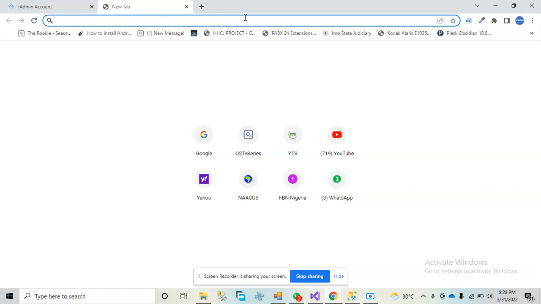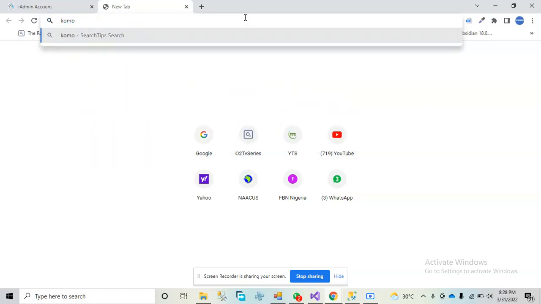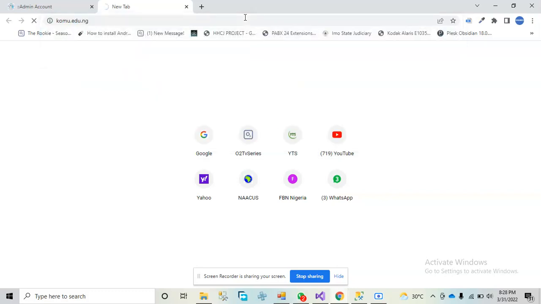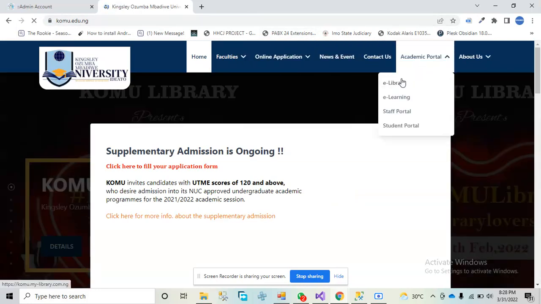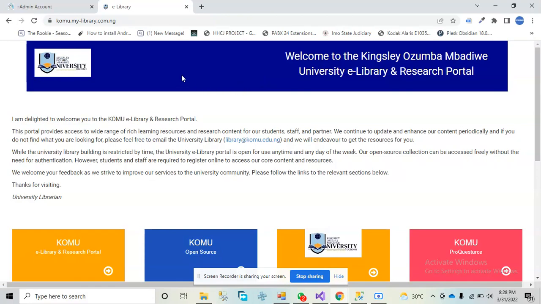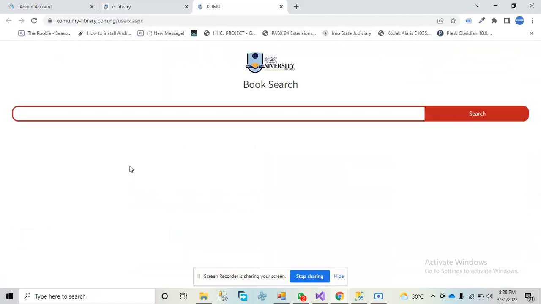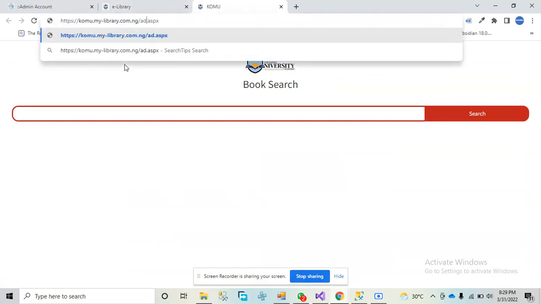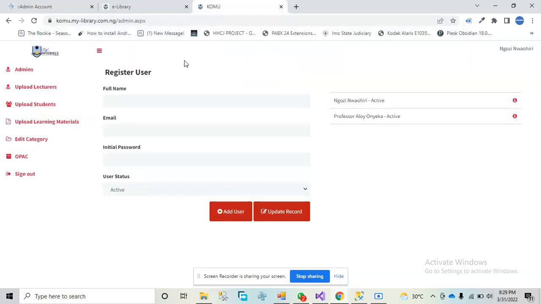So to get to the site, as before, you go to the school website, that is komu.edu.ng. From the site, you find the library, and there's a URL that I've already sent before to the librarian on how to get here, but it doesn't matter. You can also get that from here. Then up here, you simply change this to admin and press Enter. I was logged in, so it just took me right in.